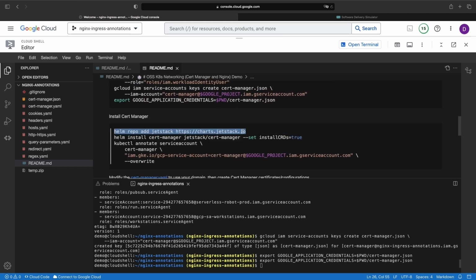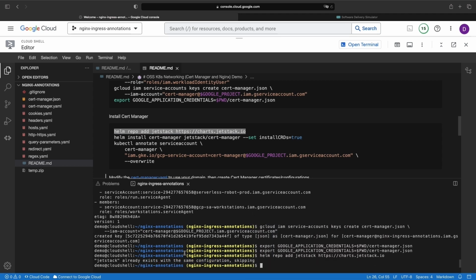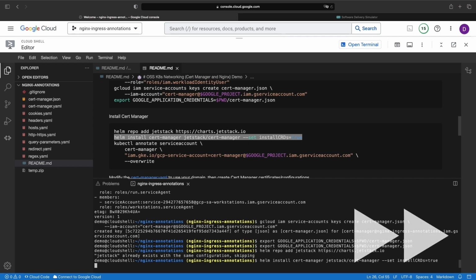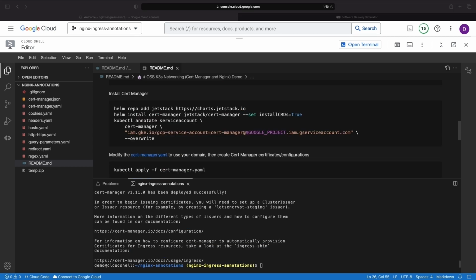Let's first use Helm and add the Helm repo for Cert Manager. When you install Cert Manager, an important piece to remember is this custom resource definitions argument. When we install with that argument, we can create resources like certificates simply by applying them as Kubernetes YAML files. It's typically about 2 to 3 minutes until the Helm installation shows as completed.